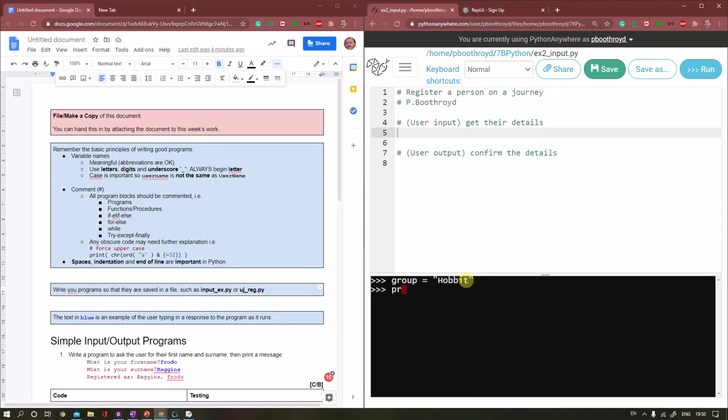So if I tell it to print group with no quotes, it doesn't immediately error. If I tried saying print Hobbit with no quotes, we would get an error. A name error, name Hobbit has not been defined. But if I do that for group, it knows what a group is now, and it would print out Hobbit.